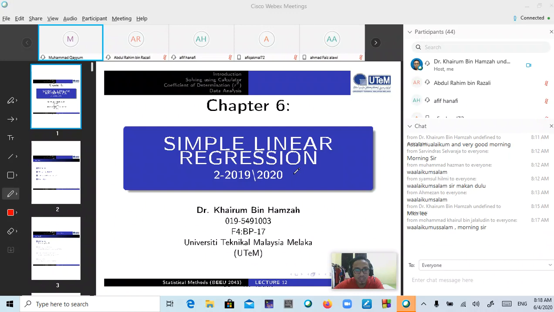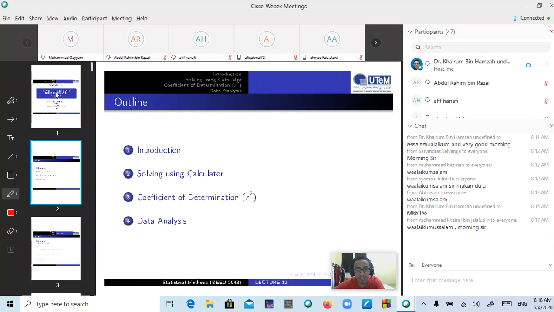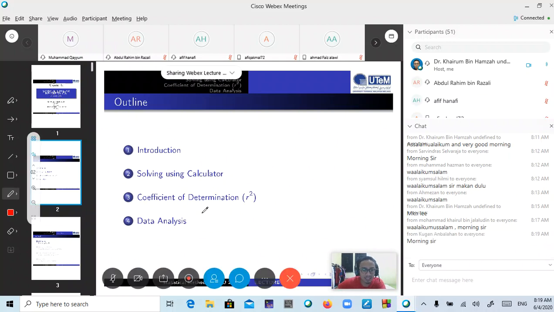So today we continue on our lecture, which is chapter 6, simple linear regressions. What's the main objective outline for today? We want to study solving using calculator, and then to calculate a coefficient of determination. Coefficient of determination is r square. Make sure you do not confuse between r and r square. And then data analysis. For data analysis, we are using Excel, so make sure you have Excel at least.